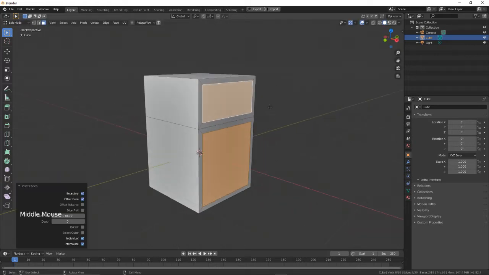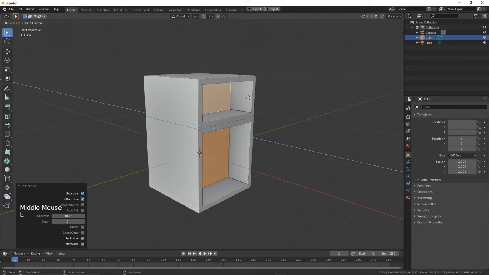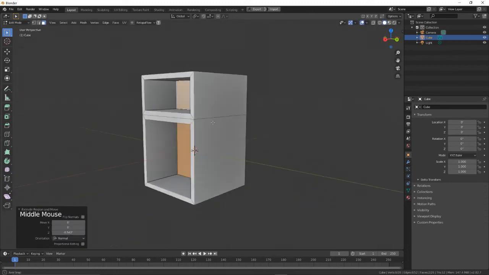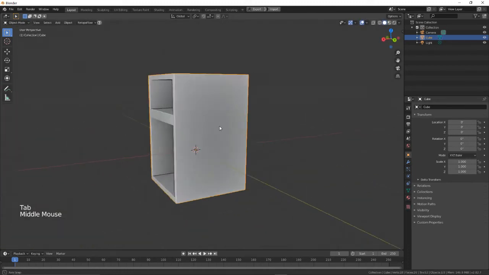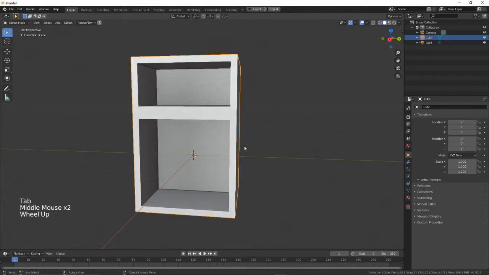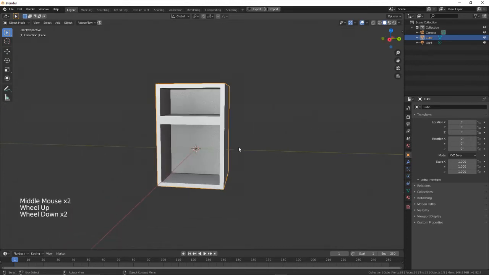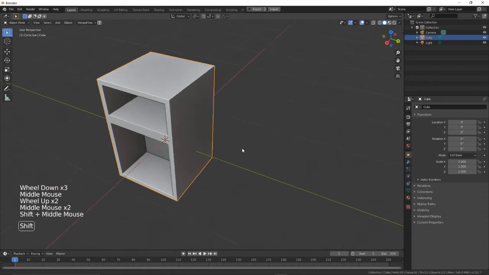So now I'm just going to have these in, and then I'm just going to press E and extrude them inward. So now you can see that we have a basic bookshelf. But pulling back a little bit to size, this bookshelf is extremely large.